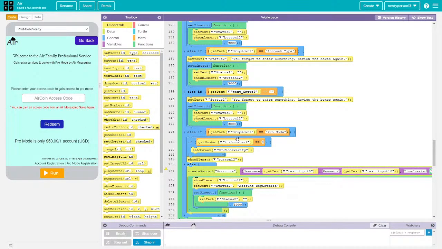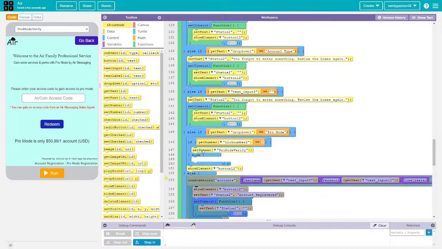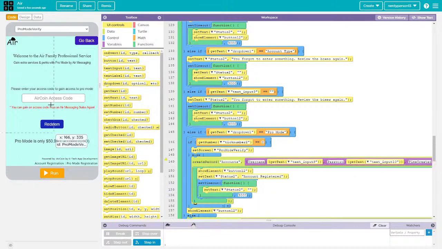What I don't understand is why it is not. Else, if pro mode, and then tick number 2 is 0, then it would set the screen there and show element button 12. But that would only do it if pro mode is 0, or we can force it to create you. So we can try that out.